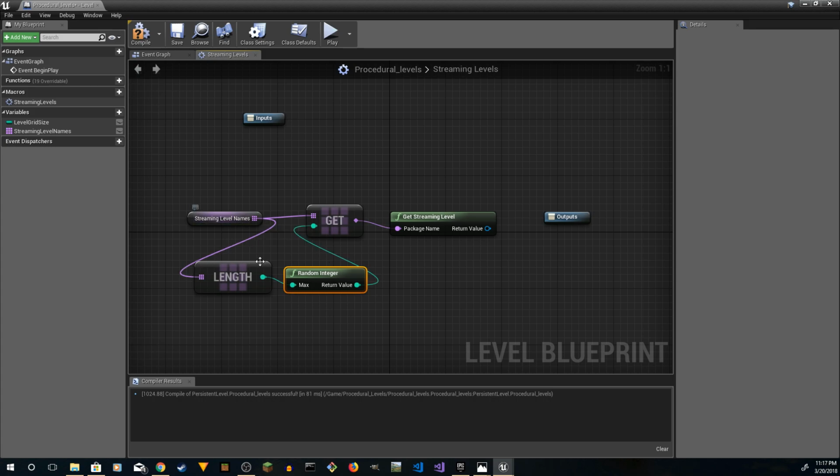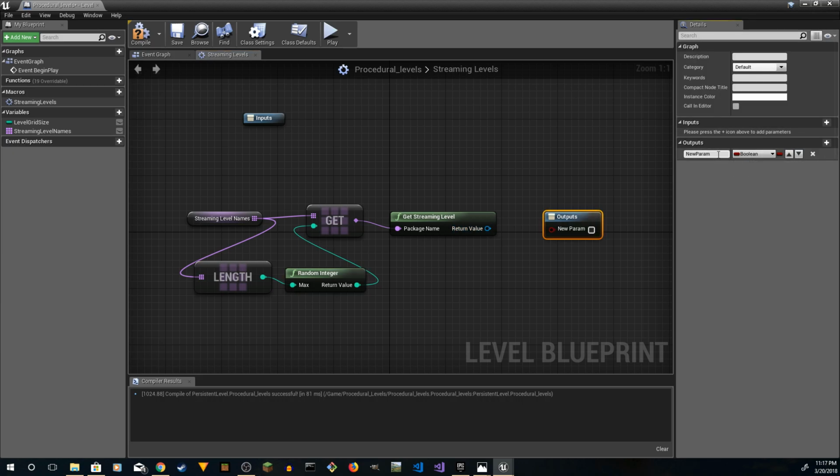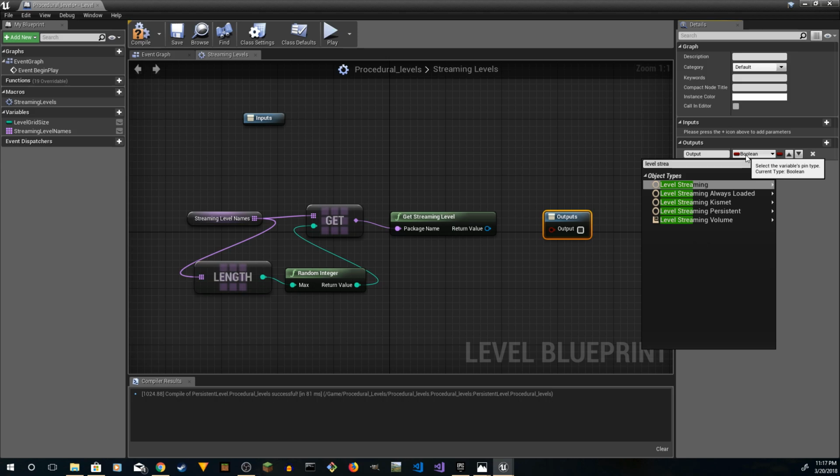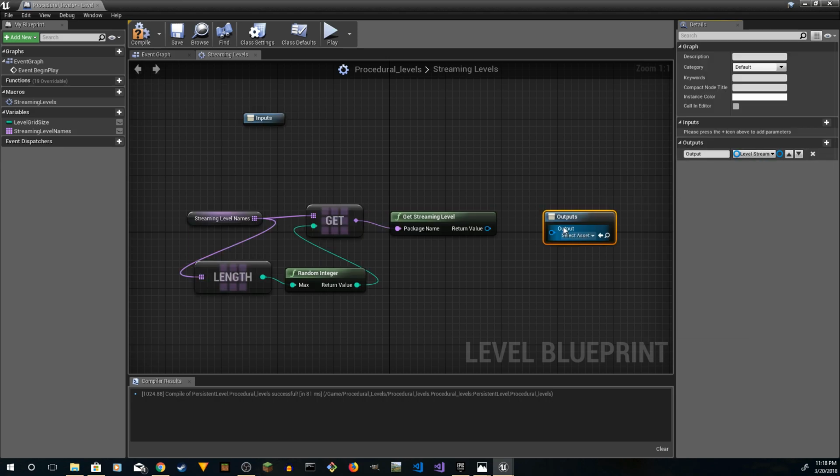So we have 4 levels, and we're going to randomize among those 4, and then we're going to pass in the streaming level. So this returns a level streaming object reference. So we have to output level streaming object reference. If you look for level streaming, this should output this, and we don't have to worry about the input. We're not going to use that. This is a macro, so this should be fine.